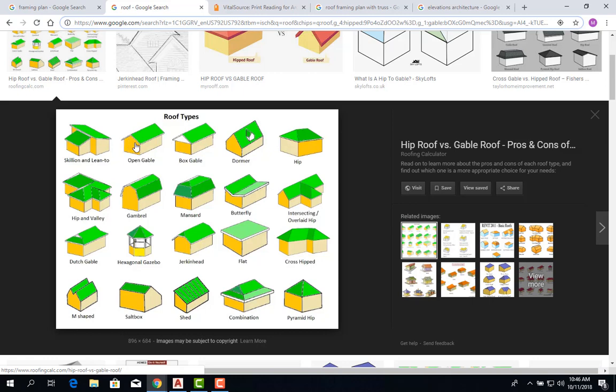Now, can you change this into a hip when you're drawing it? Of course, you just draw a line here and then pull it up like that, so it looks like this. Can you make this one into a gable? Sure. Get rid of that. Pull this line out straight, and now it goes up and down. Okay.